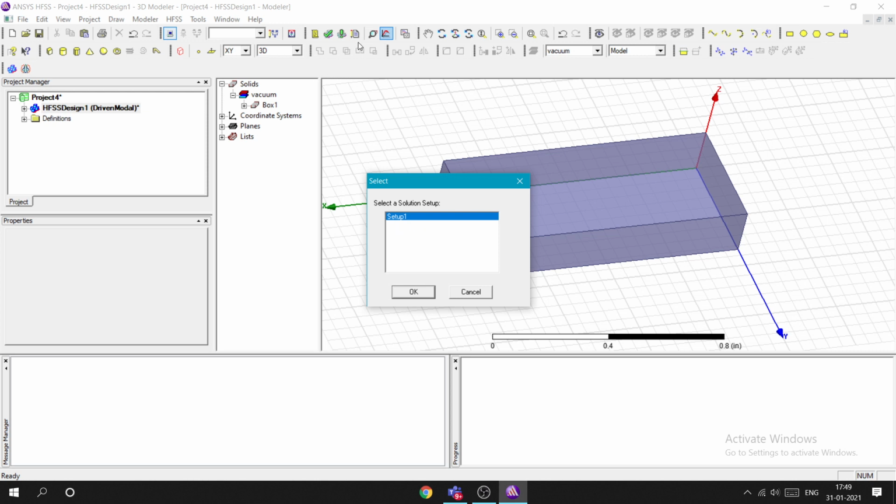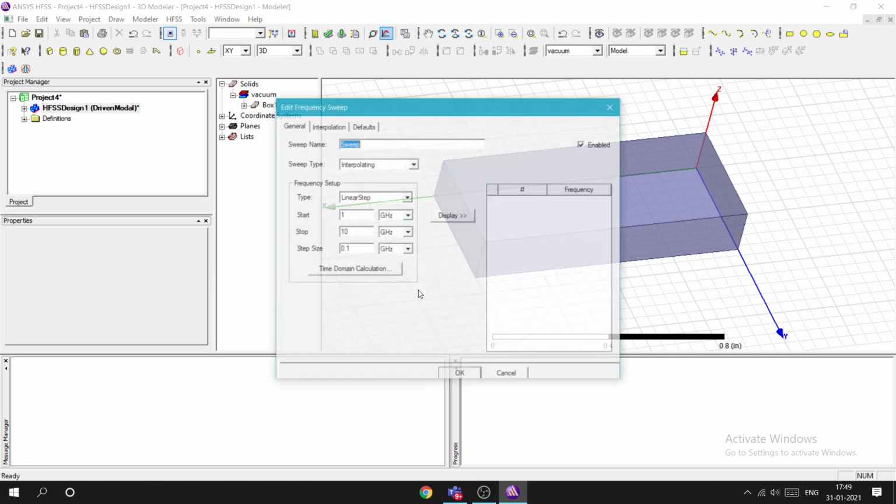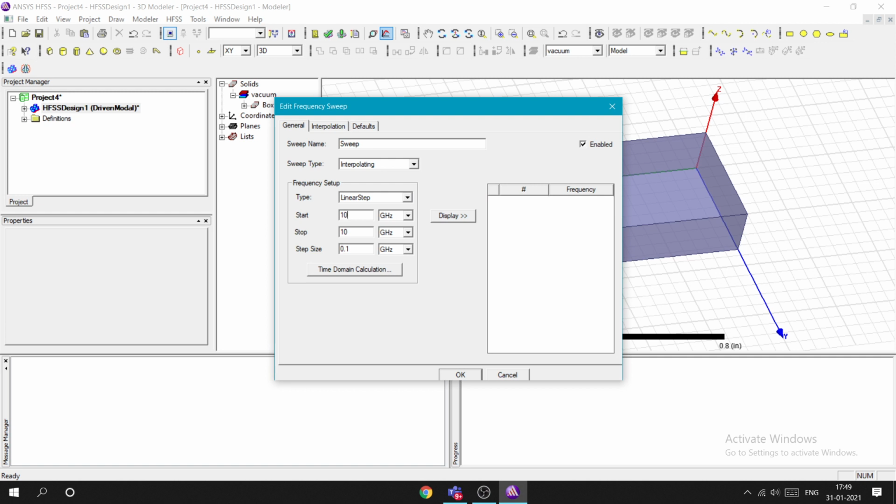Make sure the same name is used that was created in the solution setup. By default it will be setup 1, so no need to change anything. So setup 1, press OK. I will take it from 10 to 35 with a step size of 0.2, and interpolating, and everything else the same.